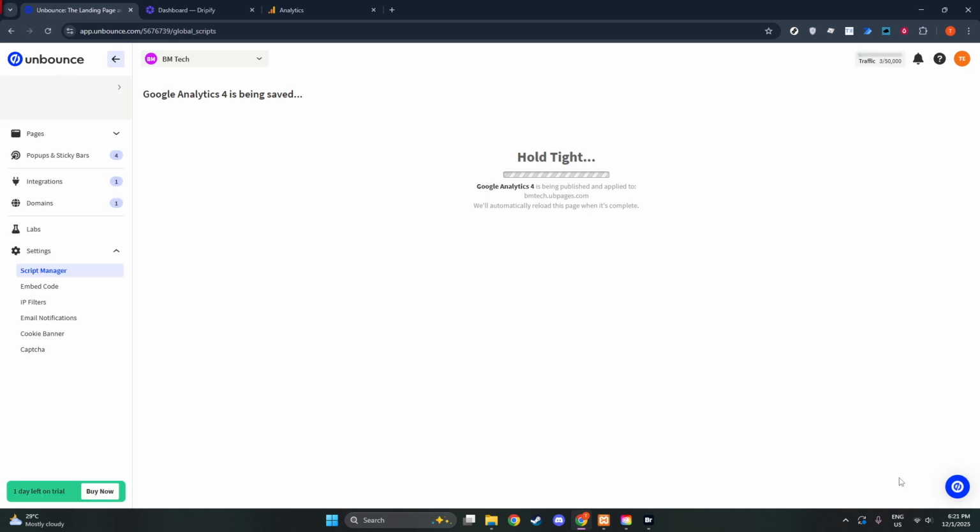There's one final step. Republish your landing pages. Adding the script in Script Manager doesn't retroactively push it to already published pages until they're republished. You can open each page and republish, or use Unbounce's Mass Republish options to do this faster. Once republished, the GA4 tag will load on your pages.